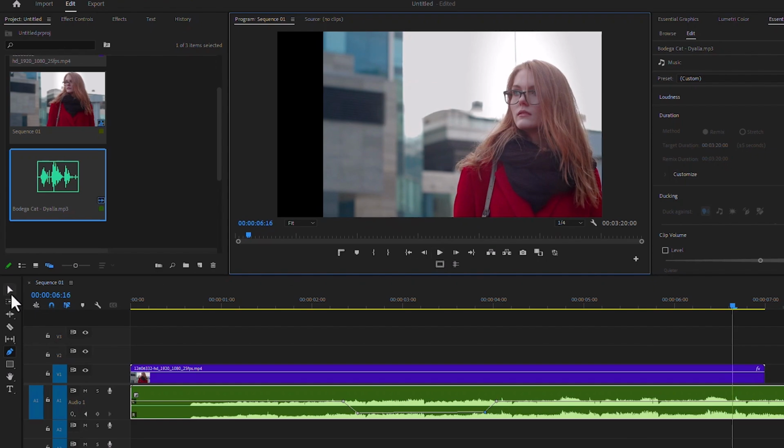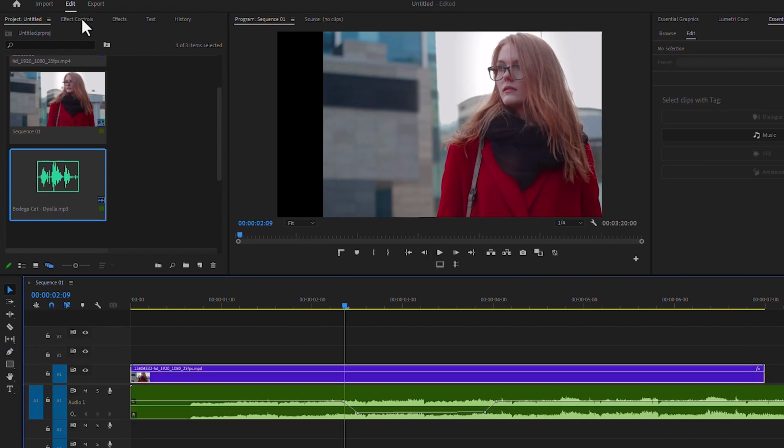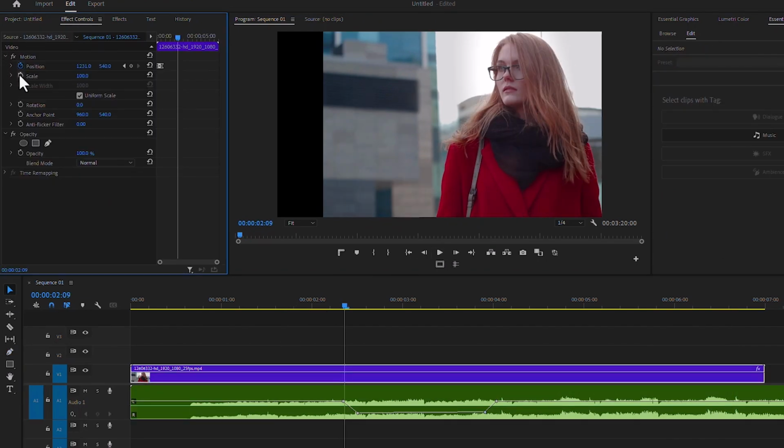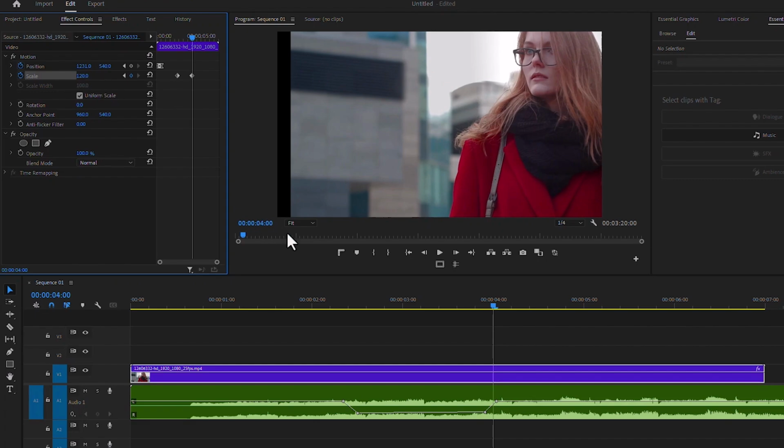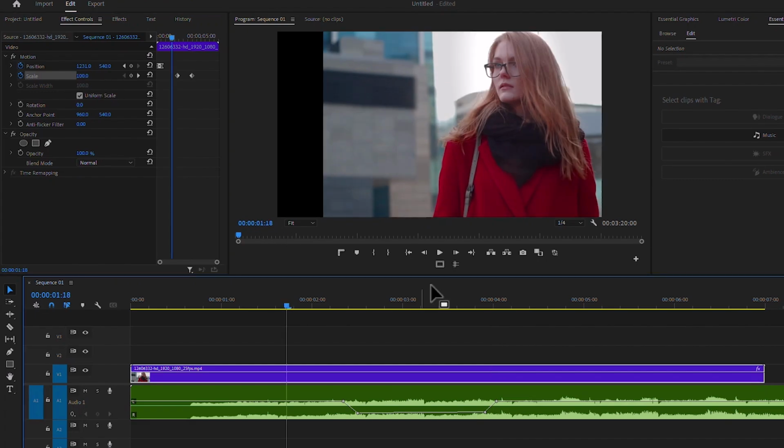Then you can zoom in on a face. Go to the Effect Controls panel and turn on the stopwatch icon of the scale value. Then move forward on the timeline and increase the scale value like 120%. If I play the video again, you will see both effects.